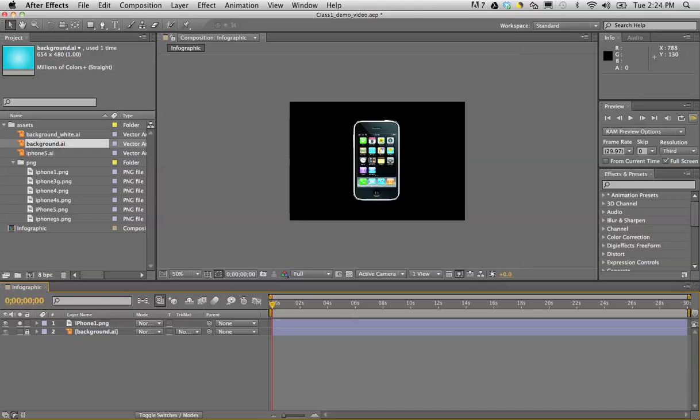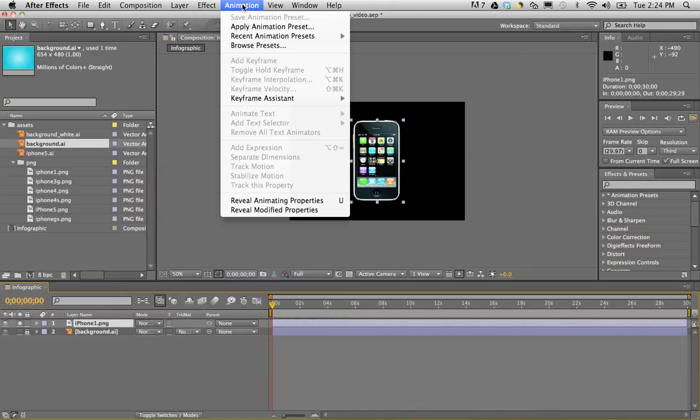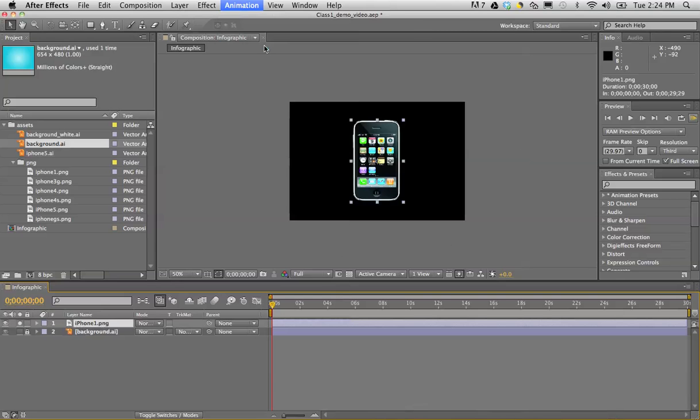So if you remember in the animation, I had the iPhone sort of duplicated and panning from left to right. Now, to be able to do that, we can use what they're called animation presets in After Effects. So I'm going to highlight my phone, and I'm going to go to Animation, Browse Presets. Now this is a place where you can preview the presets available. So what it's going to do is open Bridge, and then we can preview.